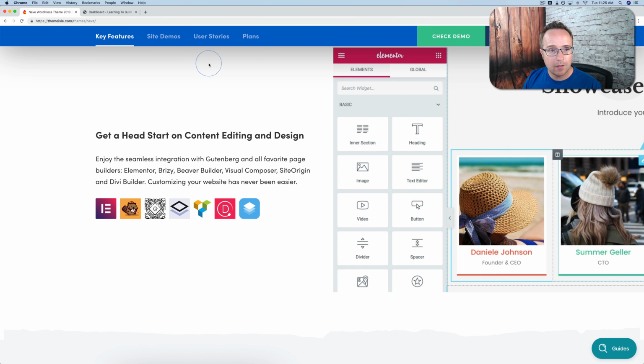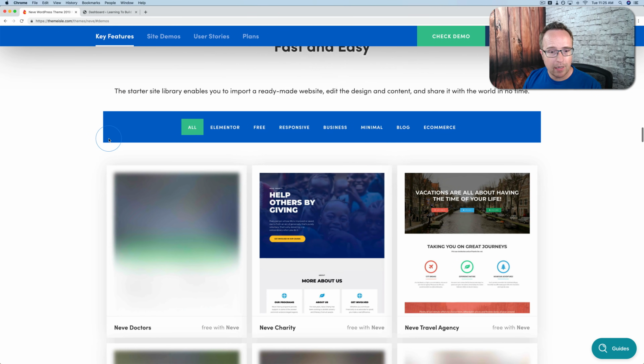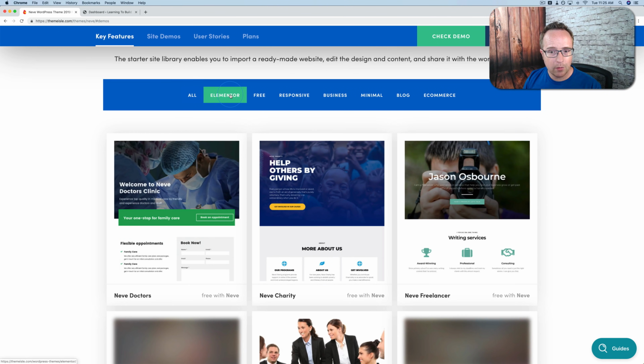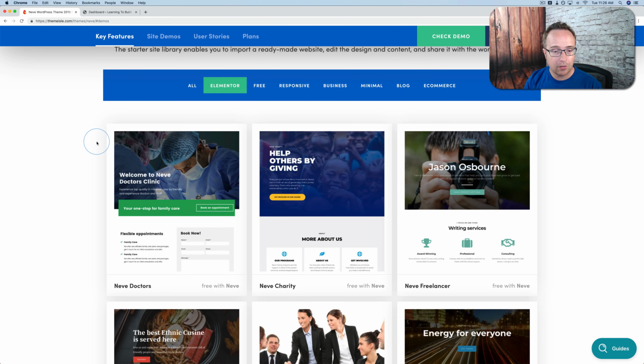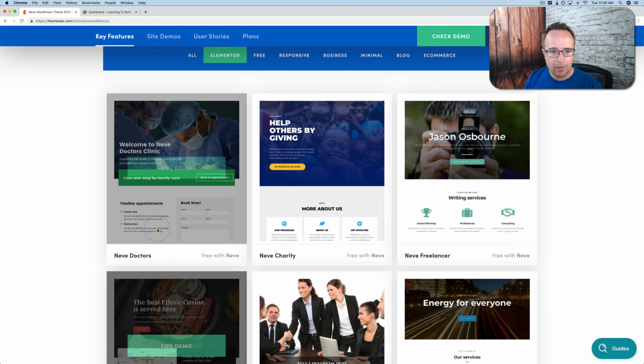Another important feature of this theme is the site demos. This is what we're going to do in this video. We are going to import an Elementor demo. I'm going to show you how easy it is to start working on a website with the free version of Elementor and the free version of this theme. And these are the templates you can download. They're all customizable inside of Elementor.